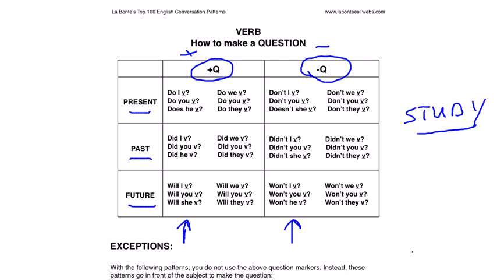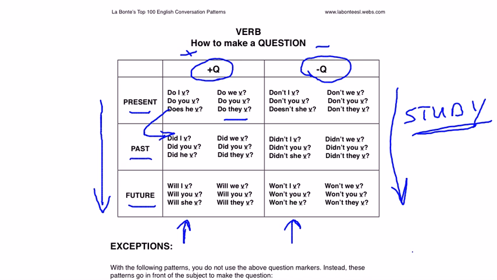And I first go through the template with them. I begin with the present, positive, and I go down and then I begin the negative. I'll give them a verb, a regular verb, study, and I ask them to just say, do I study, do you study, does he study? Do we study, do you study, do they study? Then we go down to the past tense, followed by the future tense.